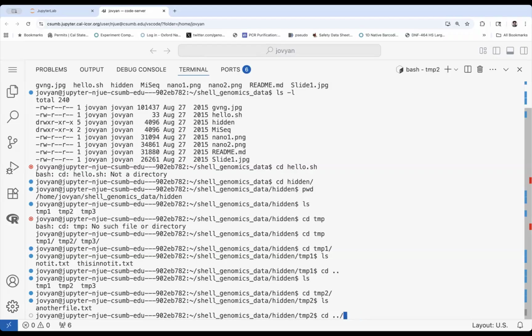I could even get more tricky and use the full path. That would also get me there. It's a lot more typing. I probably would never do this because it's just too much typing.